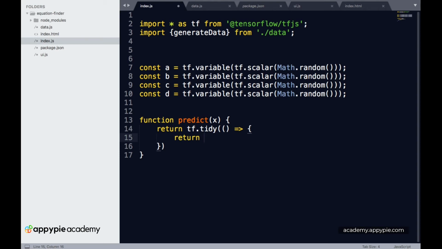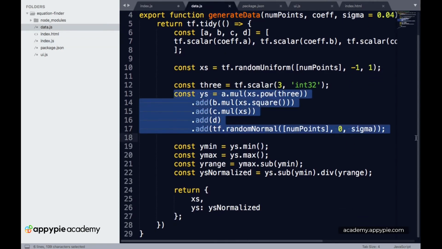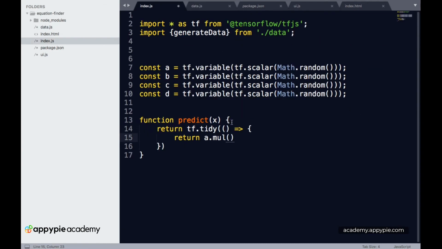Now we basically have to return our TensorFlow scalar, so it will be a.multiply, and this will basically be nothing else than this particular thing which we have done over here. Let's practice it again. So we are taking a, then we are multiplying it with x, and then we are raising x to the power of 3. For that we have to again create a new TensorFlow scalar. So we have tf.scalar, and the value of this scalar will be 3 and the type will be int32.